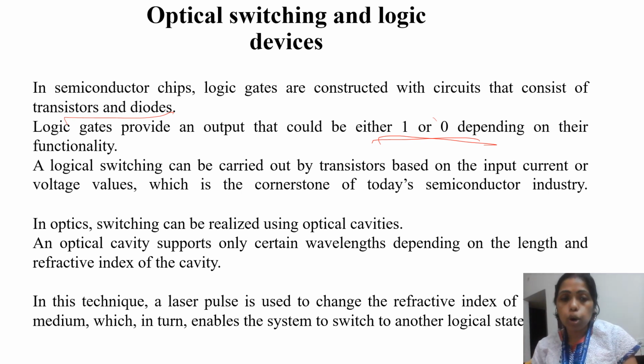But now come to the optics. In the case of optics also, you can implement the switching concept, or you can design the logic devices in various ways. So one is using the photonic crystal, so you can design the optical logic device, and you can use some different concepts like threshold logic. Suppose various beam splitters we can use, and ring resonators we can use to implement the logic device. And apart from that also, we can use the optical cavity.